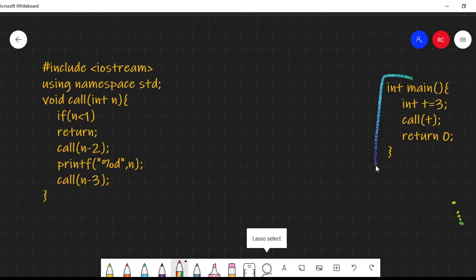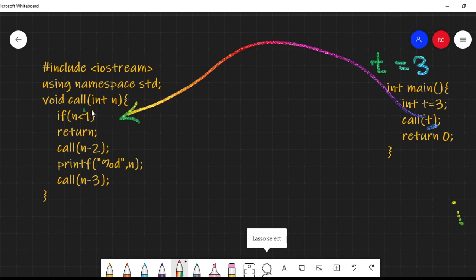So we have a main function over here. The function is written before main, so I'm just dividing them separately here so that we don't have any confusions. So we have a variable called t in main function whose value is 3. We are sending this t all the way over to call function.